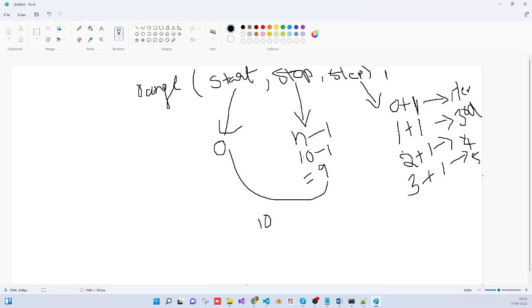Like that it will continue up to 9. Then 9 plus 1 will be 10, right? So it will stop here. It checks the condition by default, and if it goes beyond the boundary of 10, it will stop the process.